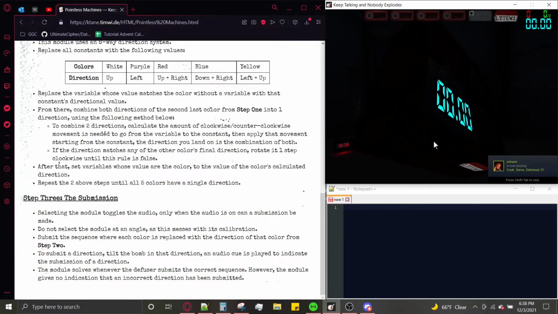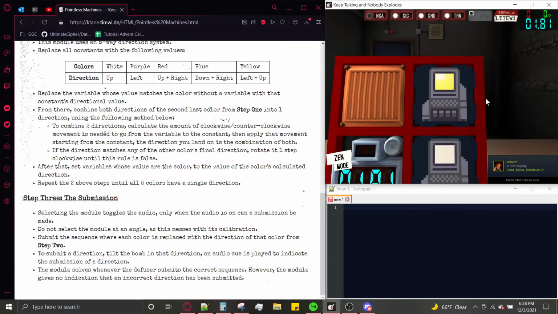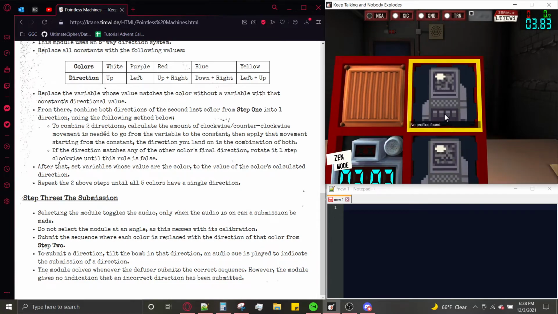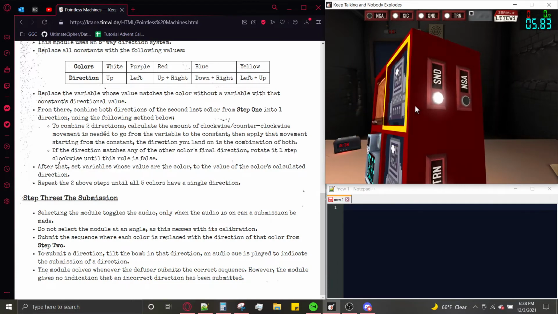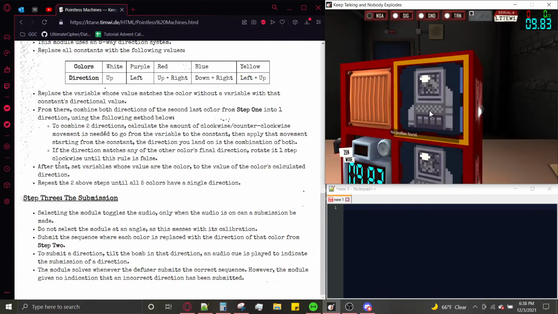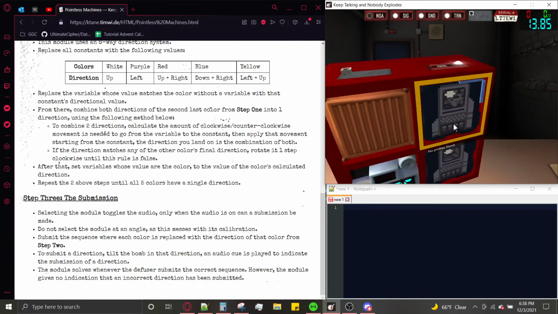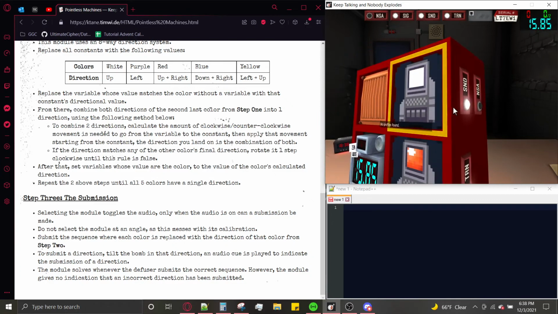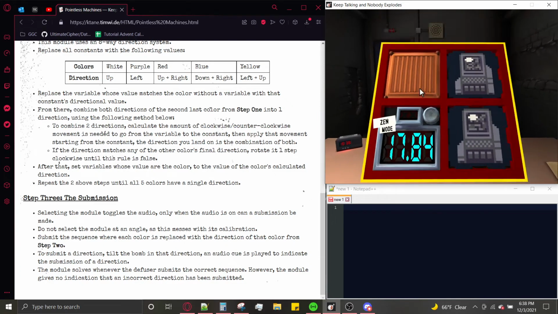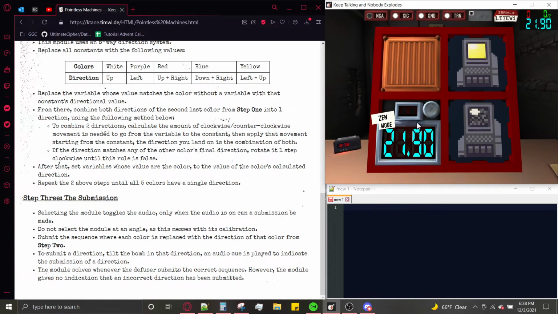So if I do this and then click on this module, well, now it's all gone all wacky. How am I going to submit left then? Oh. Well, this is wacky. Now how do I submit left? Just don't select the module at an angle. To deselect the module, just quickly select and deselect it.